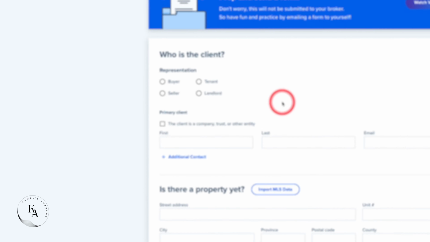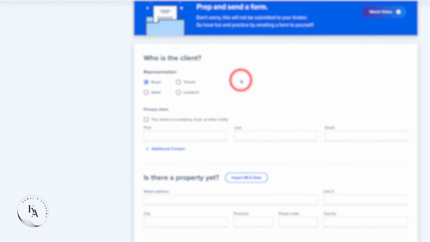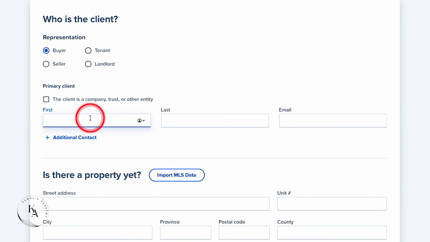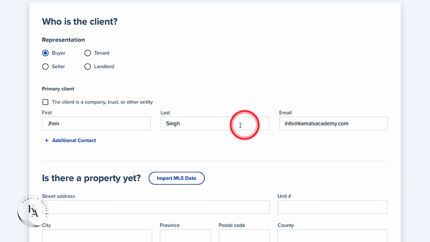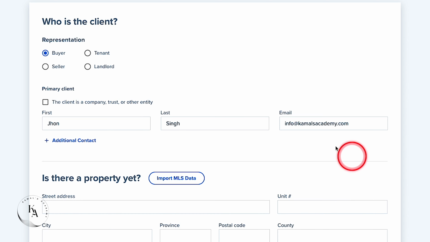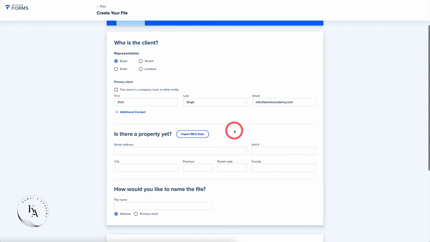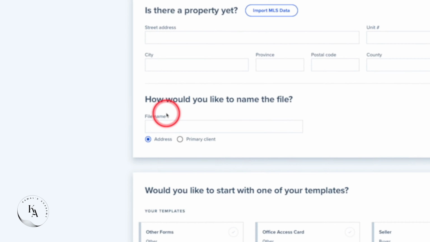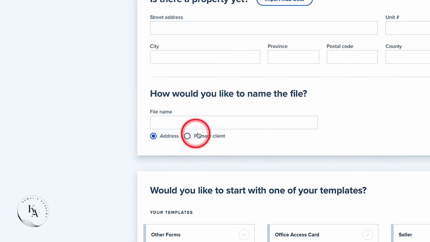Since we're working with the buyer, we will select a buyer. We'll enter their contact info. Okay, I entered contact information. Now, if there's a second person, you will simply click on additional contact and you will enter their information. I will just work with one. Okay, we'll go down and here we will choose primary.